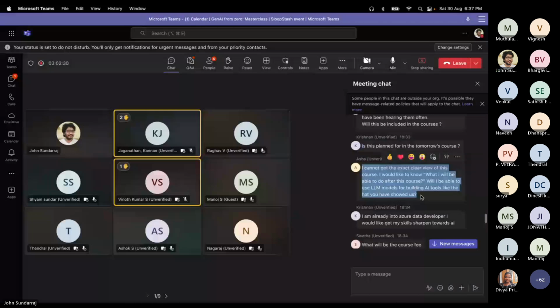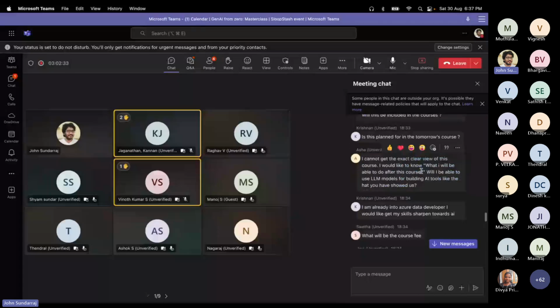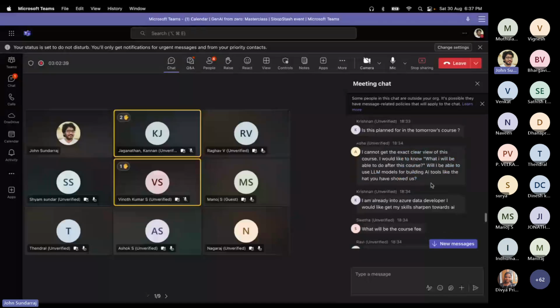I would like to know what I will be able to do after this. Will I be able to use language-building AI toolsets? Yes, you will be able to understand and build them. If you want to take advantage, you need to have some Python knowledge. But this course is not completely going to be a Python programming course. Of course, we have Python programming sessions, but it is not a complete full stack Python development course.